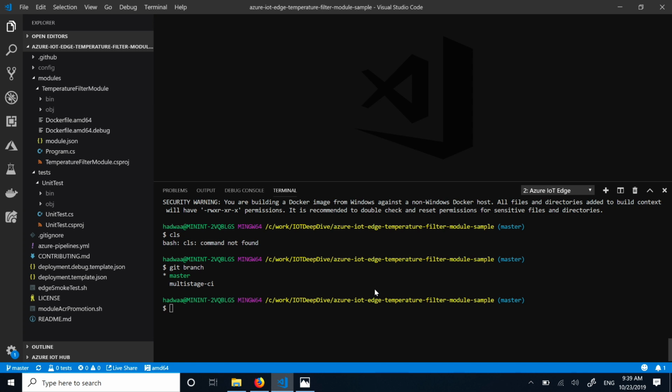So we will be going over a code change and see how this code change flows directly through the CI and CD till it reaches production. So let's get started here.